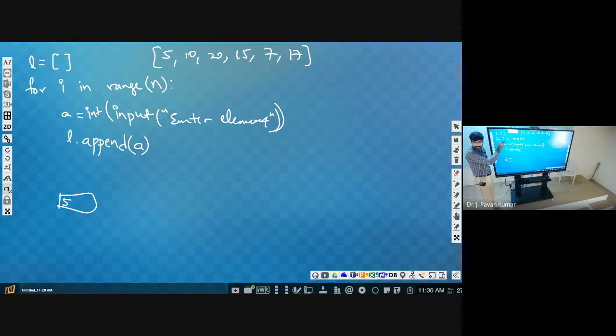One more time it will be repeated. Then the next element we will take is 10. That will be appended. Appended in the sense it will be added at the end. So 10 will be added. Next, the third element we will take using the same, that will also be stored in a only. That a we will append to L. So like this 20 will be appended.